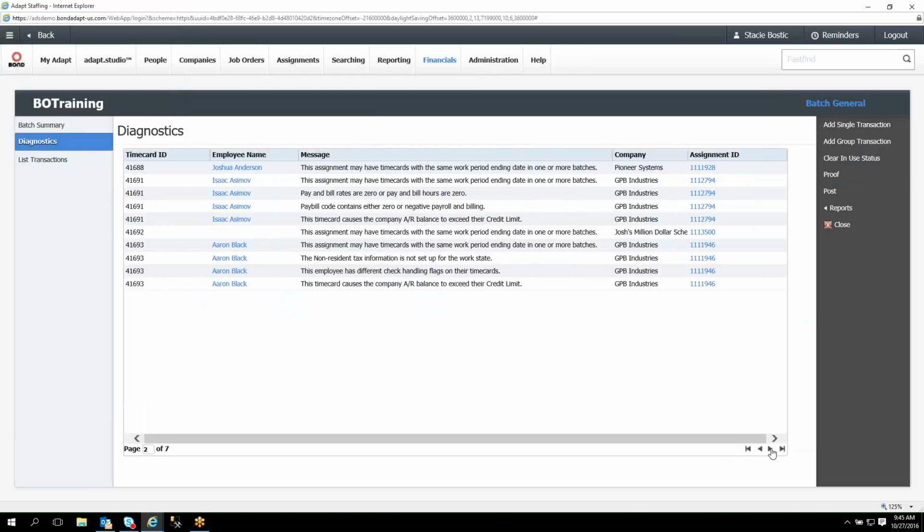Now, in many cases, most of these are expected, right? Now, here's one that's interesting. Aaron Black has a diagnostic that says the non-resident tax information is not set up for the work state. What in the world does that mean? It means his W-2 information hasn't been set up.